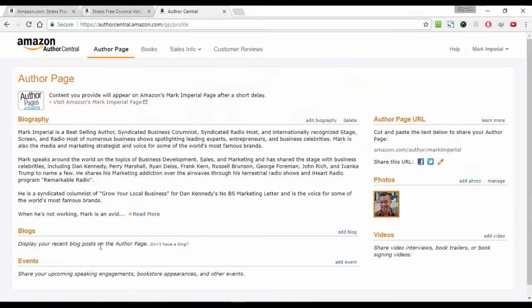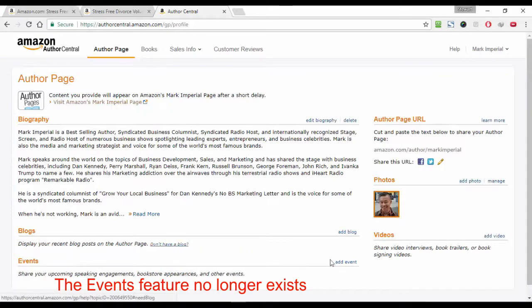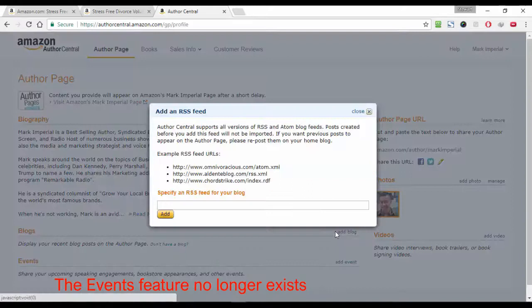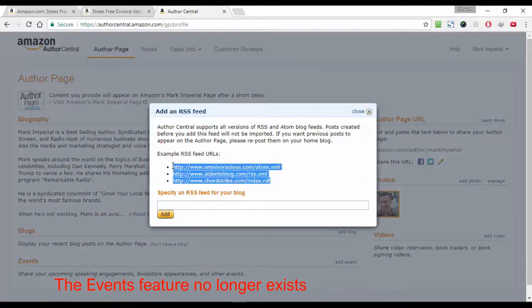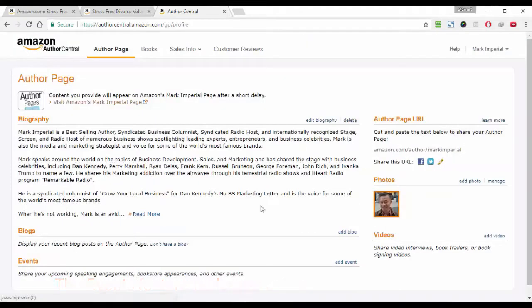Again, you can then add your own blog. So if you have a blog and you have an RSS feed, you can go ahead and add that here. So these are some examples of what an RSS feed looks like. Again, your web developer will know exactly how to add that in there. And what that's going to do is every time you make a post on your blog, it will also show up on your Author Central page, which I will show an example of.